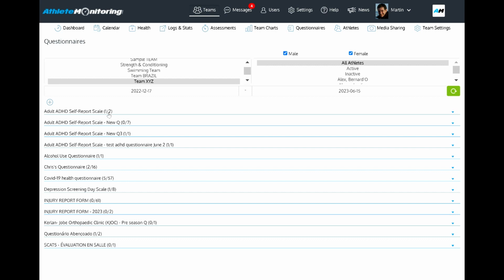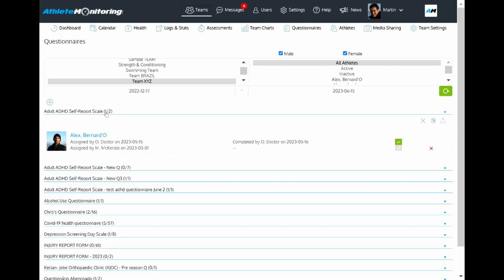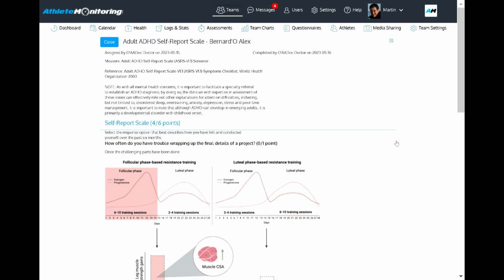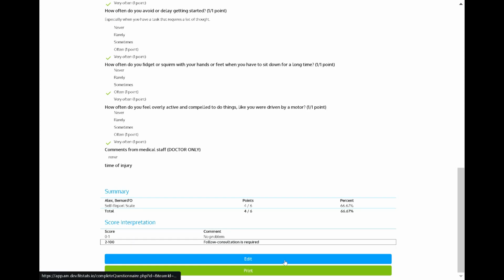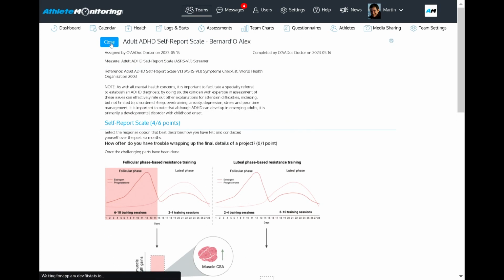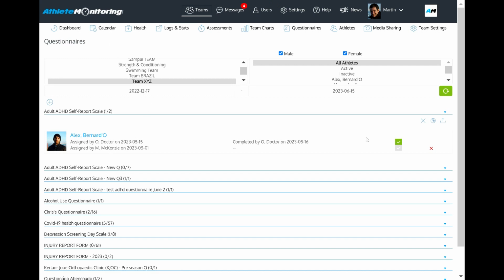Once the questionnaire has been completed, you can open them like this. And when you see a green button, it means the questionnaire has been completed. Click on the link and then consult the answers. Click Edit to make changes or also print it. If you need to export the raw data, press this Export button.